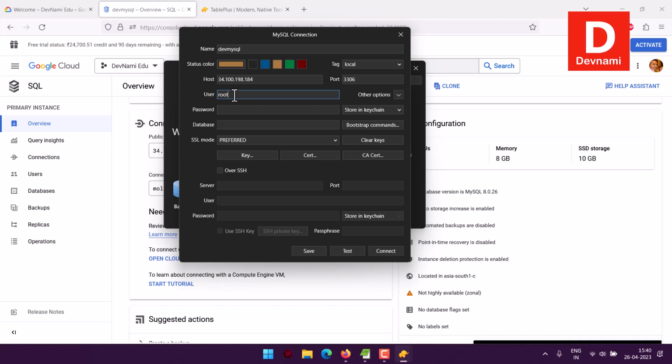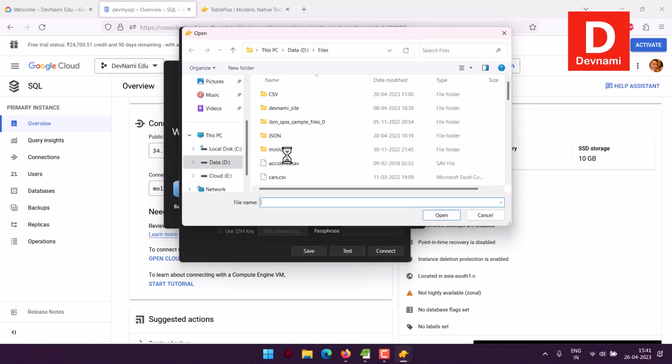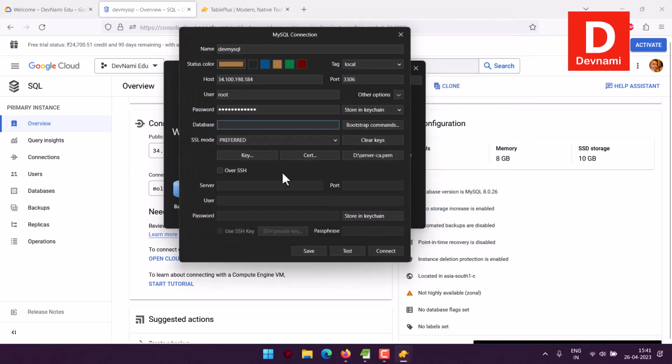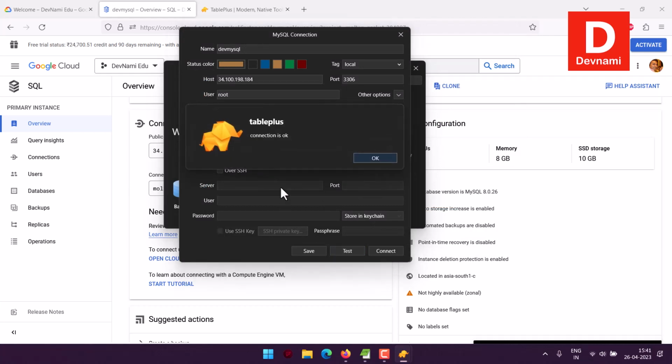User is root. I can pick the password. Now once you add the password, you can pick the database as well. Then SSL mode is preferred, and we can choose CA certificate. Let's move to our D drive where we have that. Click open. Once you have all of this, simply click test, and it says connection is okay. That means we are good to go.